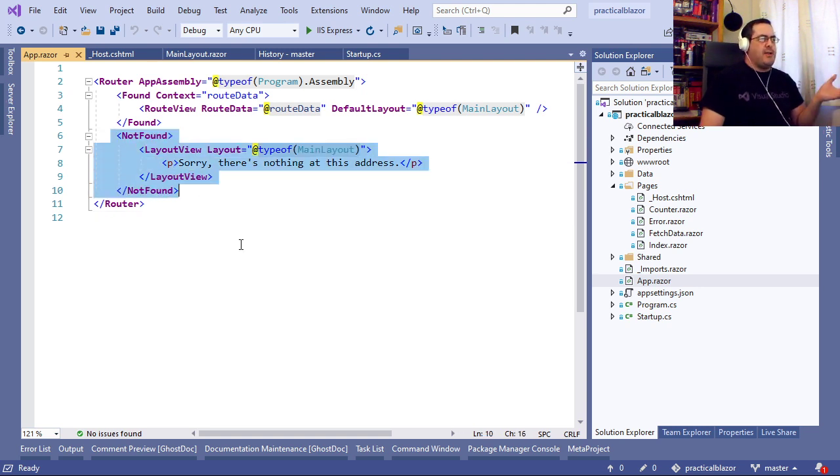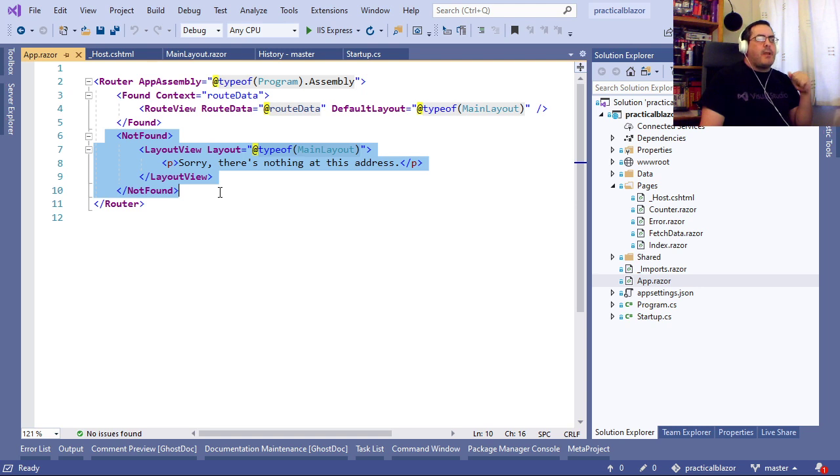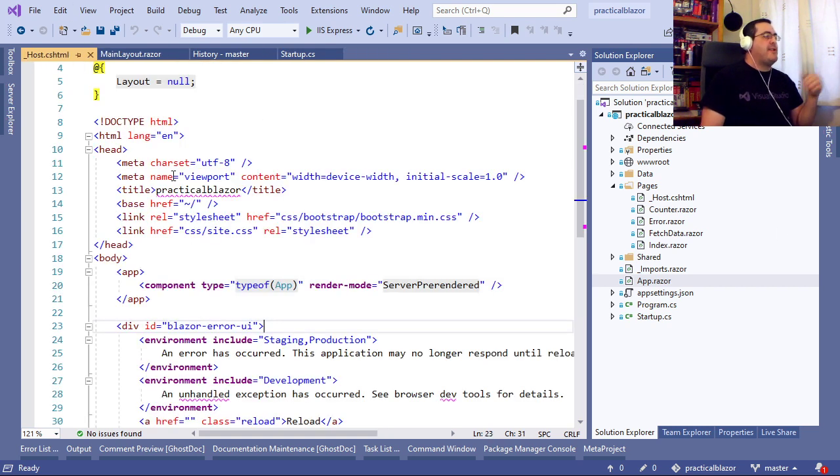So if a page is put in that is not routable, or, well, not necessarily routable, if a page is put in that's not found, but Blazor can handle it, then Blazor will display that for you. If you try to route to a full page and a full URL and Blazor can't handle it, then it will fall back to that host page and basically reload your application for you.